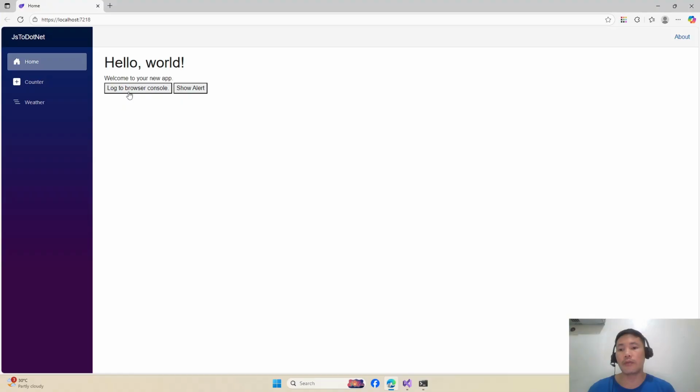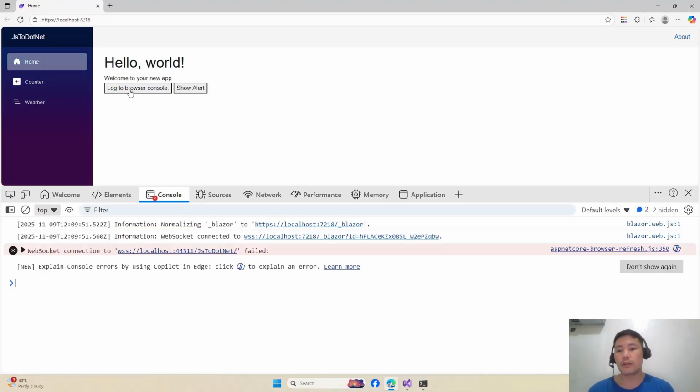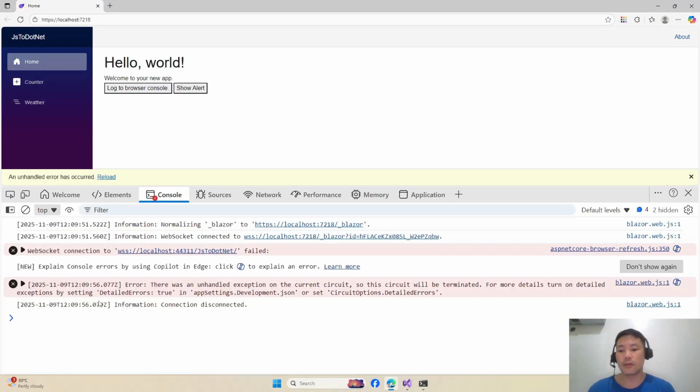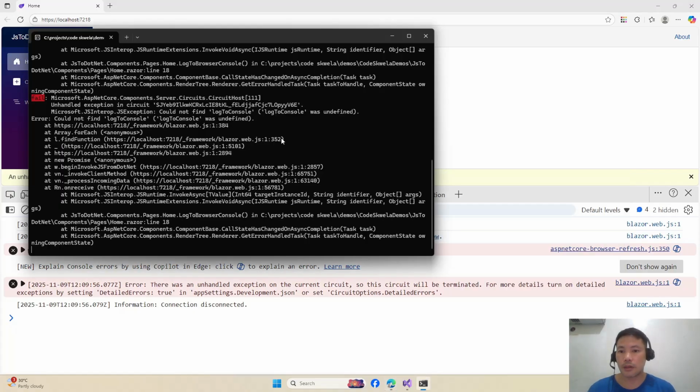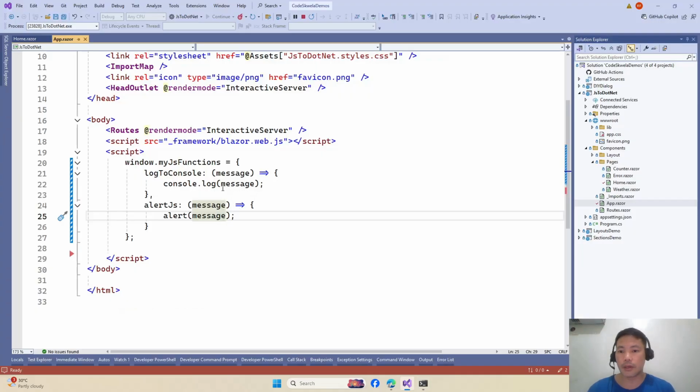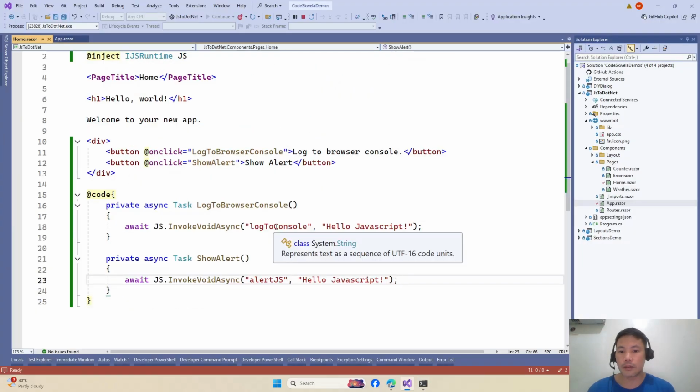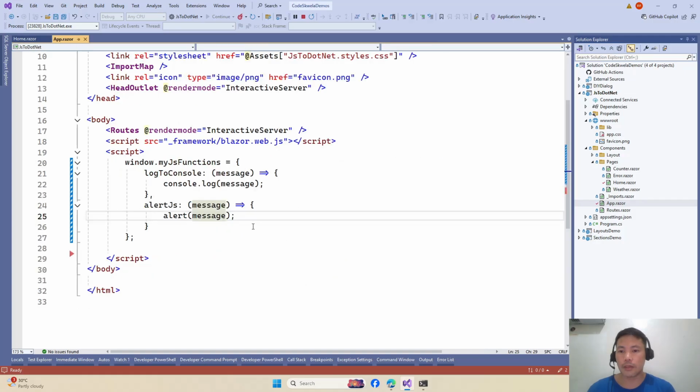All right, so now we have two buttons. The first one would be log to browser console, which should be, wait, it's log to console. I think we're having log to console. Okay, it should be named.